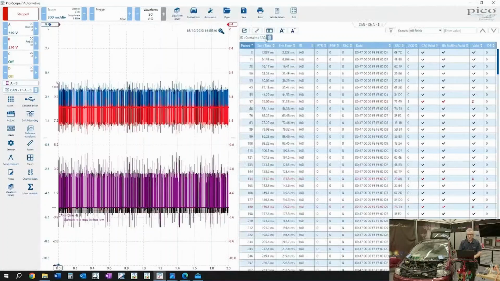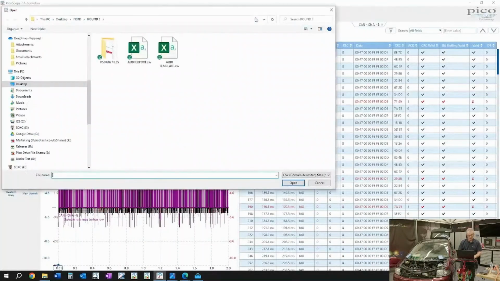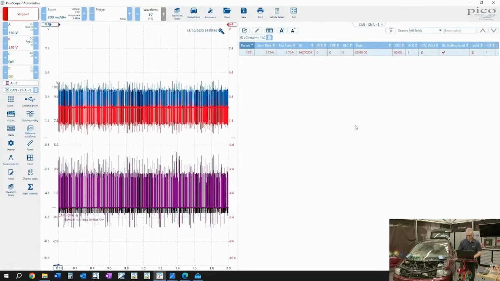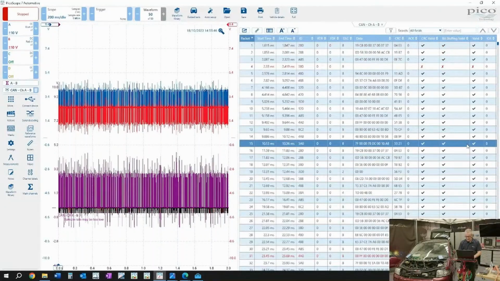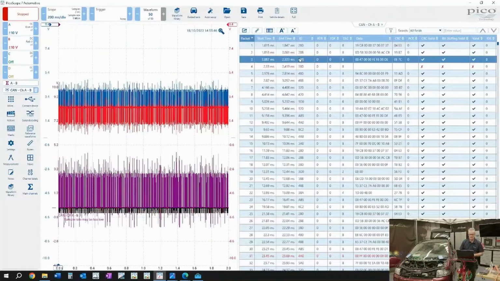Now what we can do is open the template. So click on Audi template. That will pull in the template, and let me remove the filter. Now, where you saw 1AO, you will now see ABS. So there we have it, look, packet number 3, rather than saying 1AO, now says ABS. So in human readable form, we know that that packet is from the ABS ECU.